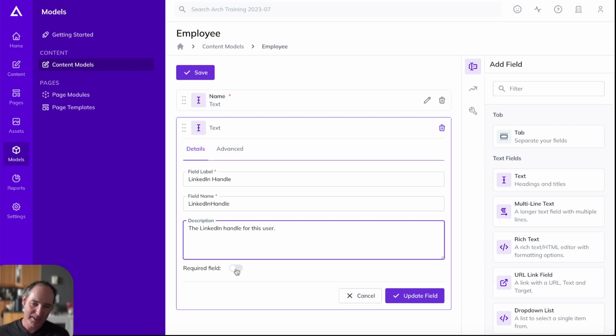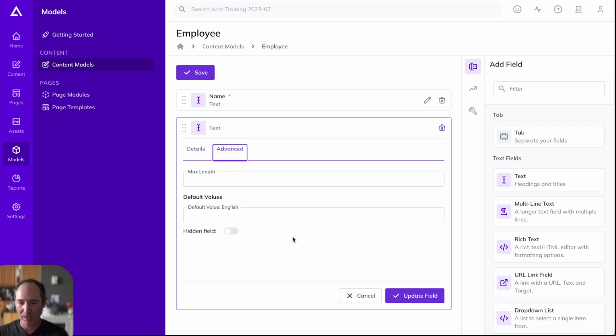Does everyone need to have a LinkedIn handle? Let's not make this required. And if it's not required though, then our code that we use to render this needs to be adaptable to allow for this value to be empty. So that's just an important thing to understand.